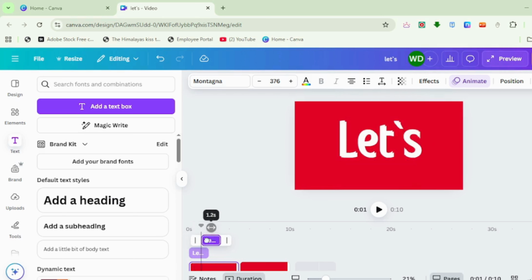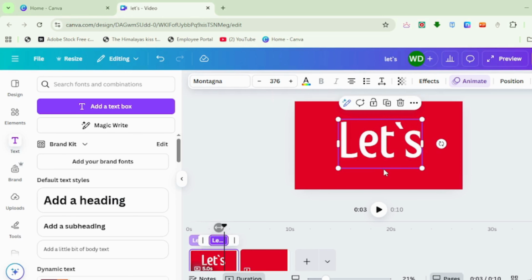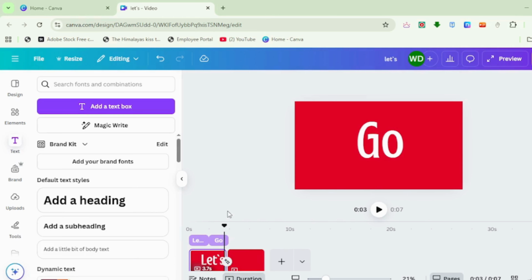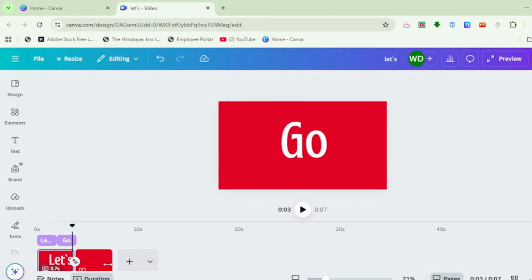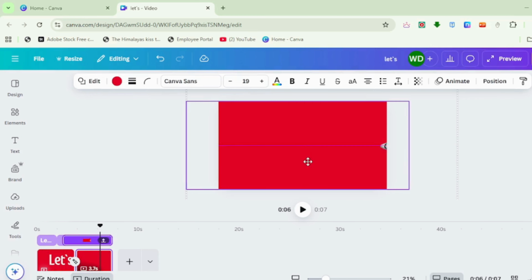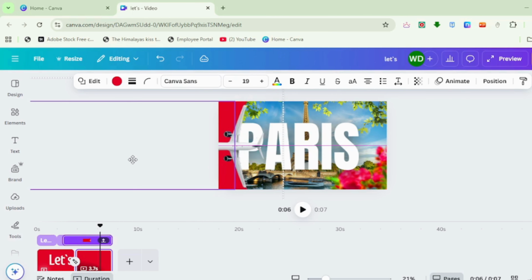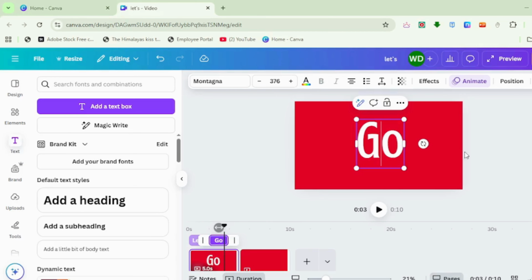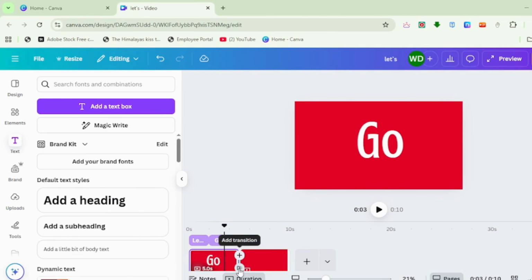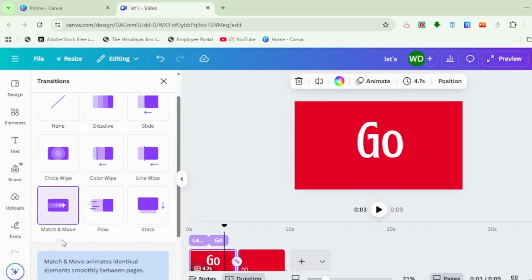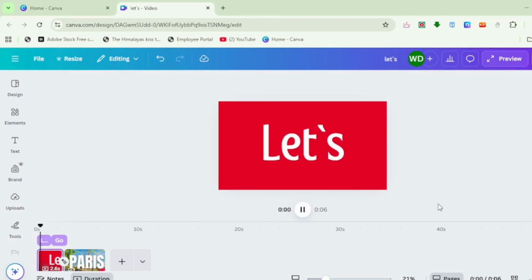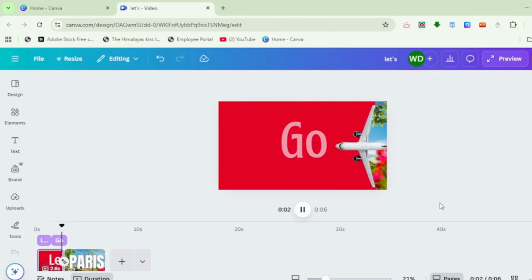Duplicate this and place it after first one. Now change its text. Now bring this plane like this. Now click on page animation. Select match and move. Increase duration. Now when you run, it will work like this.